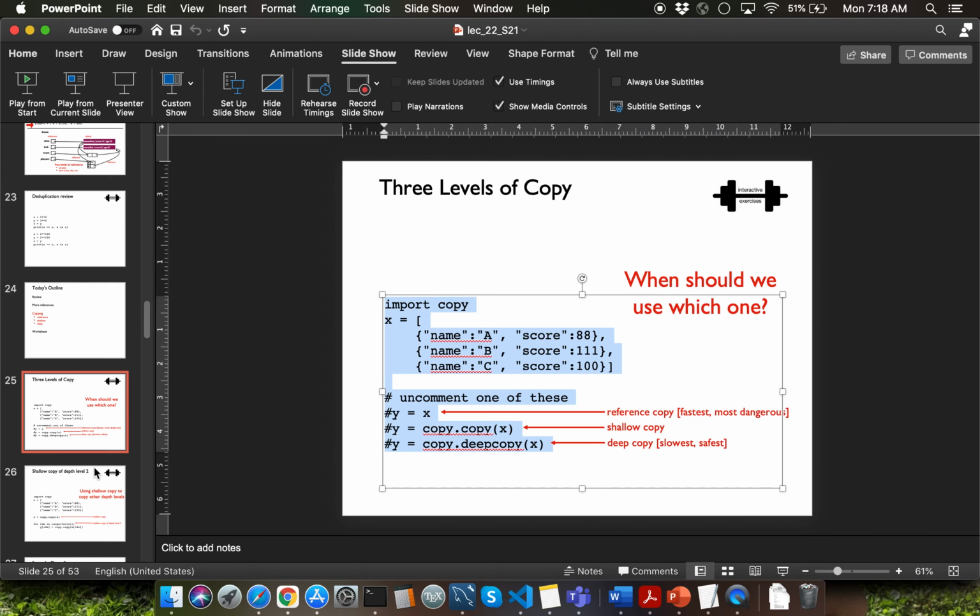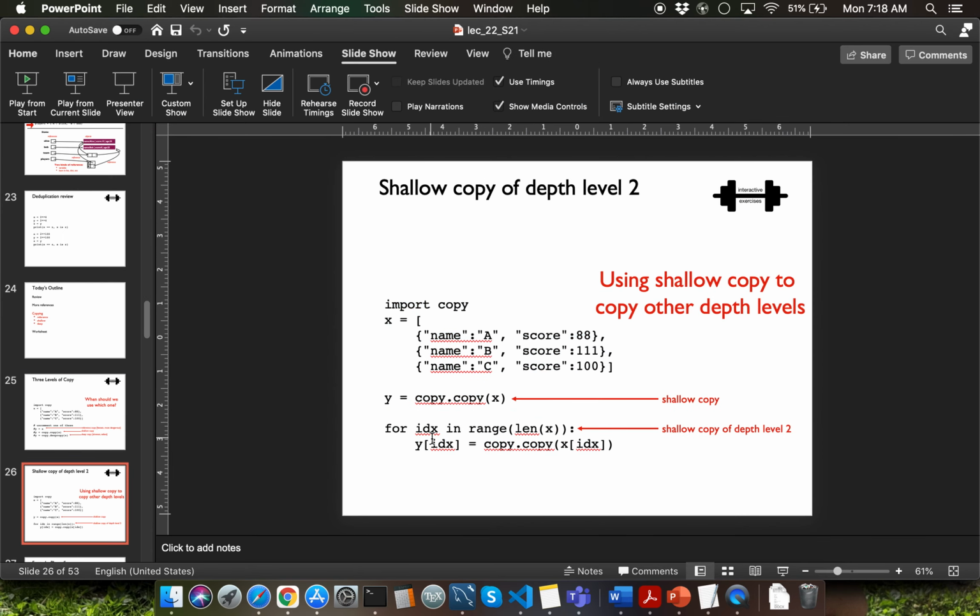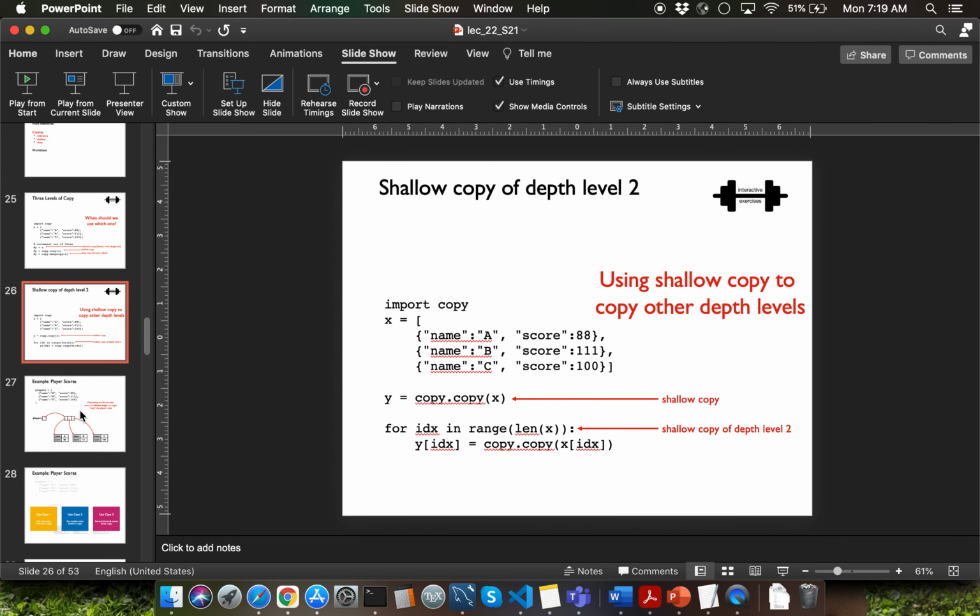If you switch to the slide deck, I have a for loop which is going to iterate over every dictionary object instance at depth level 2 and create a copy of that. We need to use the range built-in function in order to get the index based for loop here, because we are saying y of some index position equal to copy of x of some index position here. Please make sure to step through this example on your own using Python Tutor.